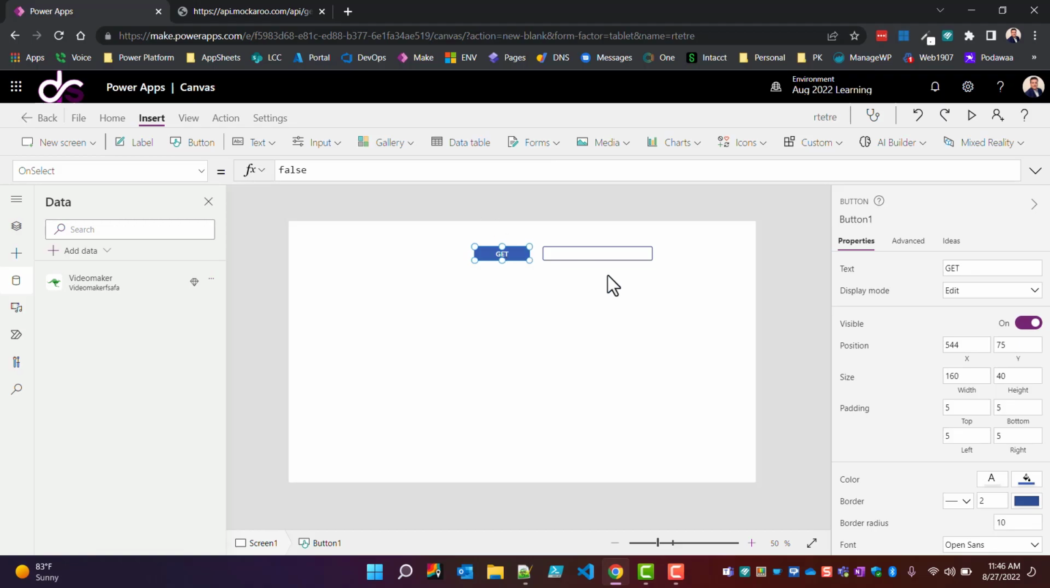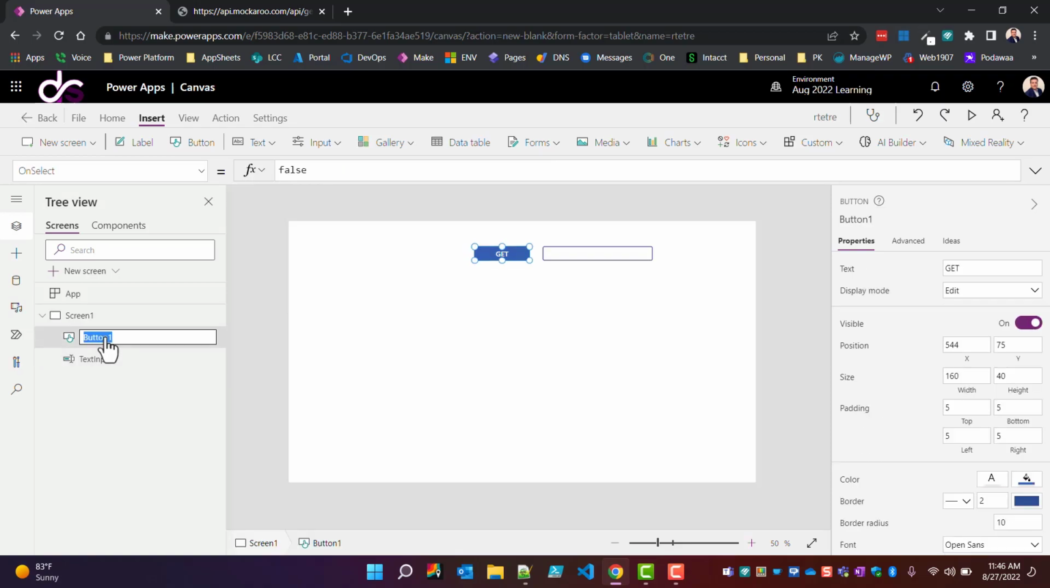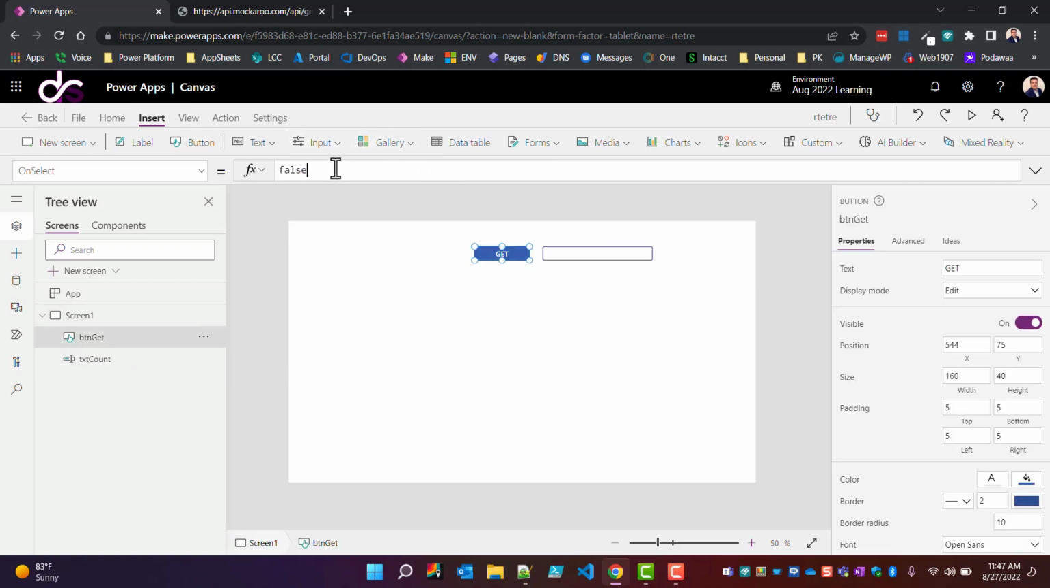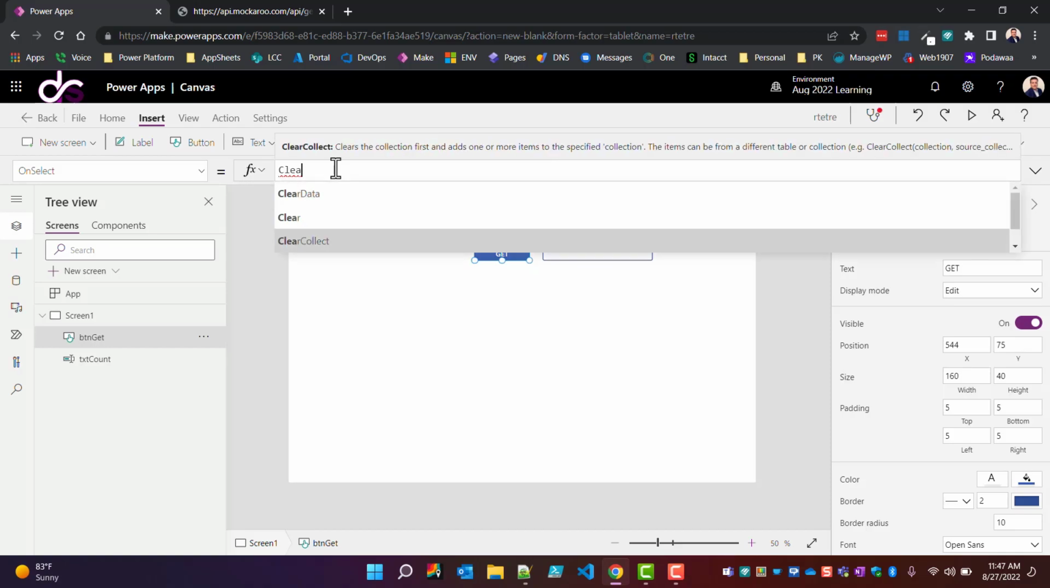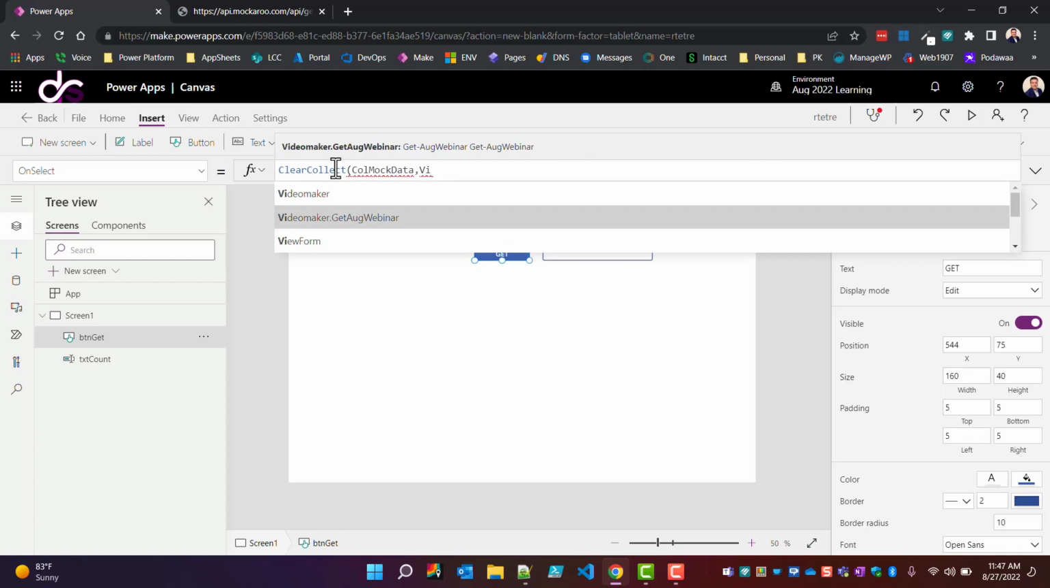For the action, let's give these controls some good programmatic naming as opposed to just junk. So btn get, and we'll do this as txt count. That way we know what's what. Now the event here we're going to do is create a collection. ClearCollect, COL mock data, mock data. And now we're going to call the connection video maker.